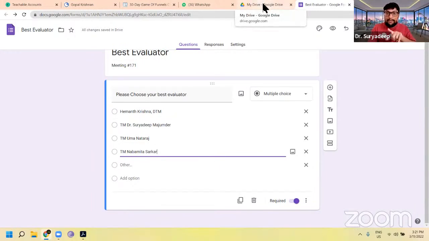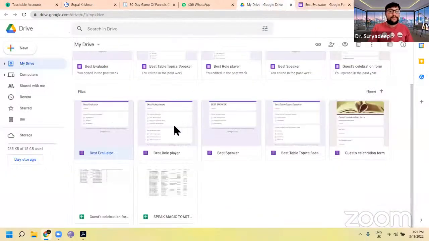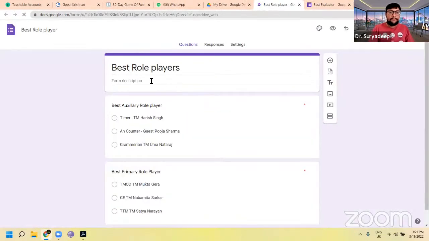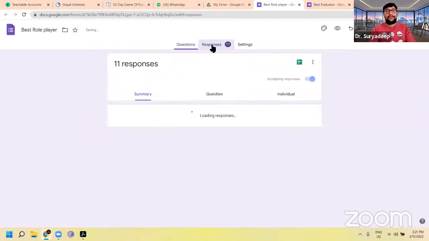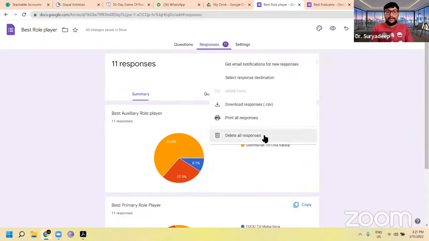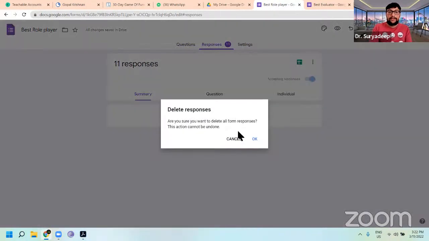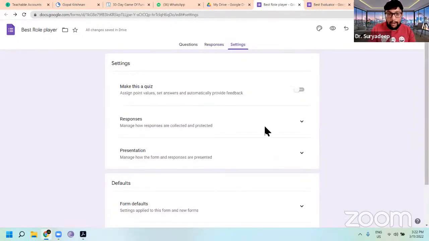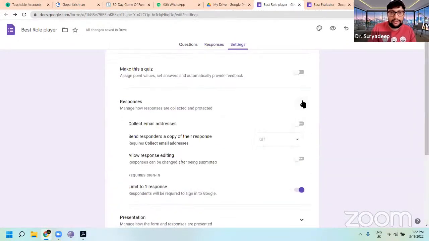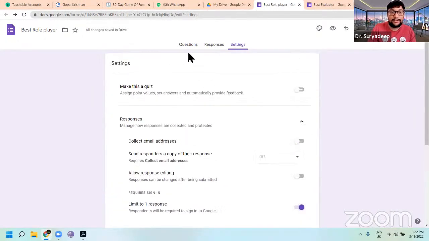Then again we move back to the Google Drive and we click on best role players. You just need to double click on that. Here also we'll type in the form description: meeting number 171. We'll go to the responses once again and delete all the previous responses, so that it becomes a completely fresh, new form altogether. Here also again, we'll go to responses and limit it to one person.